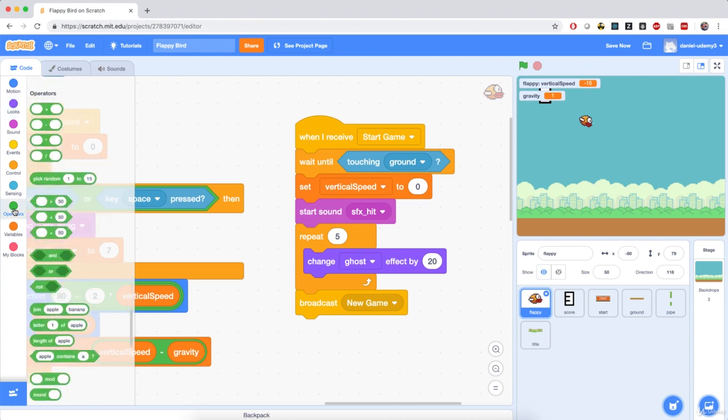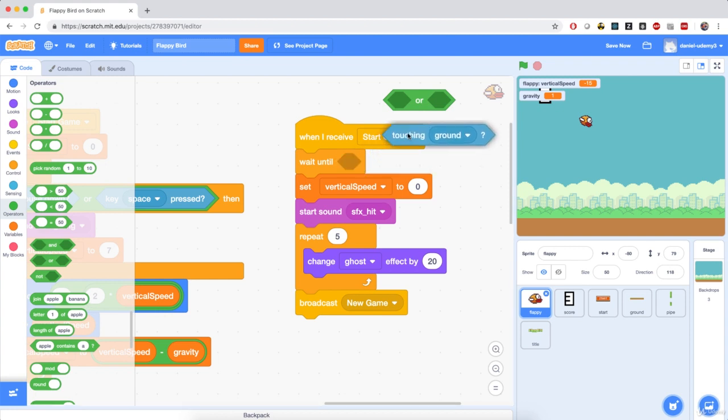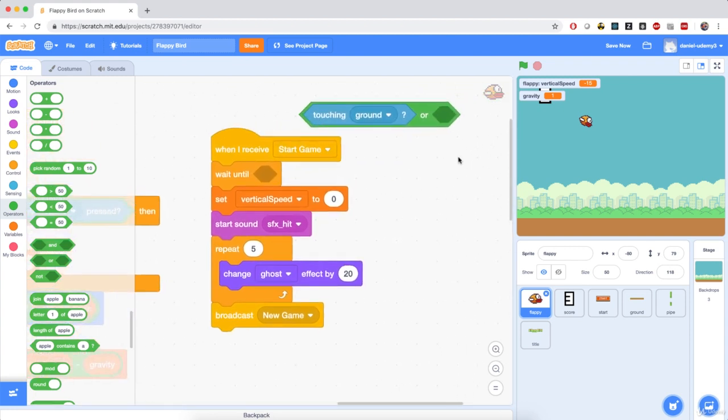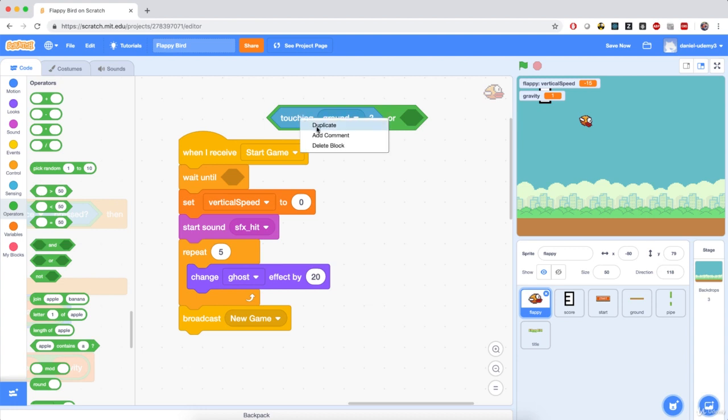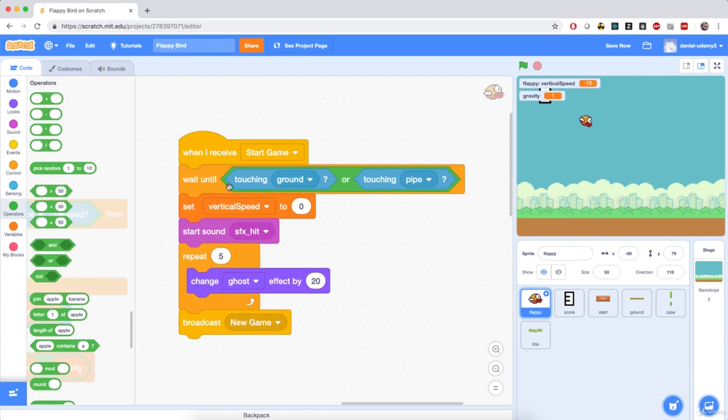So I'm going to go to operators and bring in this OR operator, and I'm going to put touching ground in the first space, right click and duplicate it, and put it again in the other space and select pipe. All right, so we have the green block saying touching the ground or touching the pipe. So I'm going to snap it in the diamond shaped space in the wait until block. So let's hit the flag and see what's happening now.